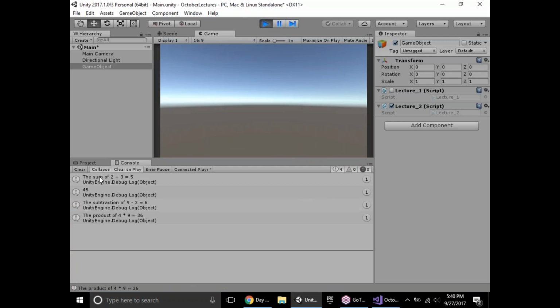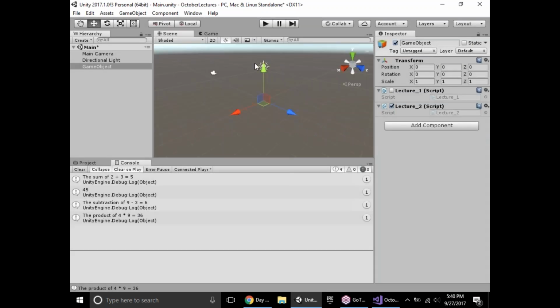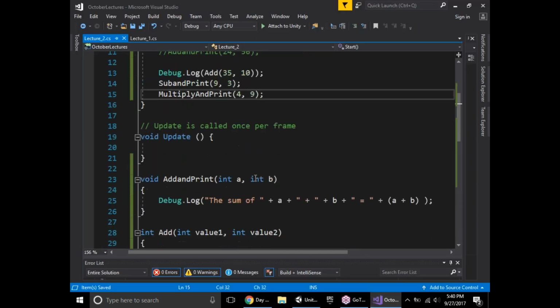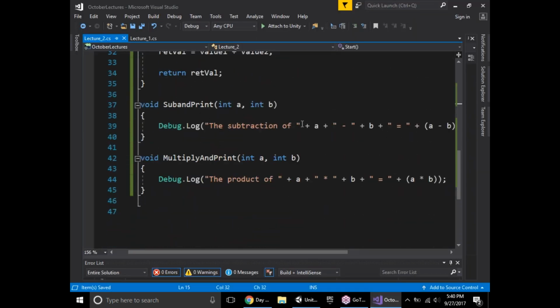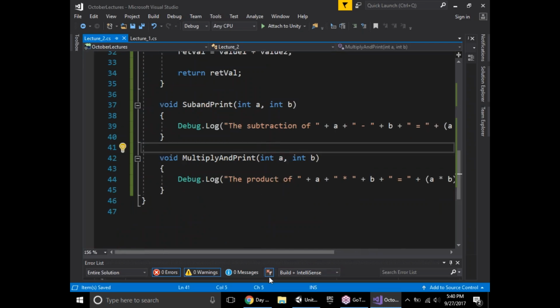So we have this first print, just doing that sum and print of the 2 and 3, which is 5. Second one was just doing that add, which is 35 plus 10. Then we have the subtraction of 9 minus 3 equals 6. Product of 4 times 9 equals 36. So those all seem to be working. Anybody have any issues coming up with the actual methods for these? Nope. Fantastic.